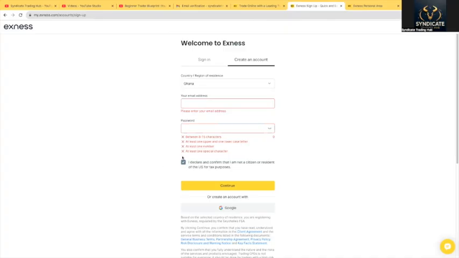Because we are not paying tax, we click here so that Exness will not take your tax. If they are taxing you, it will deduct some of the profit that you are making. When you are done, you click on continue. I can't do that because I already have an account. So you click on continue and it will create an account for you. Then it will ask you to verify your email and all those things. So you go into your email, you verify, and then you have the account.